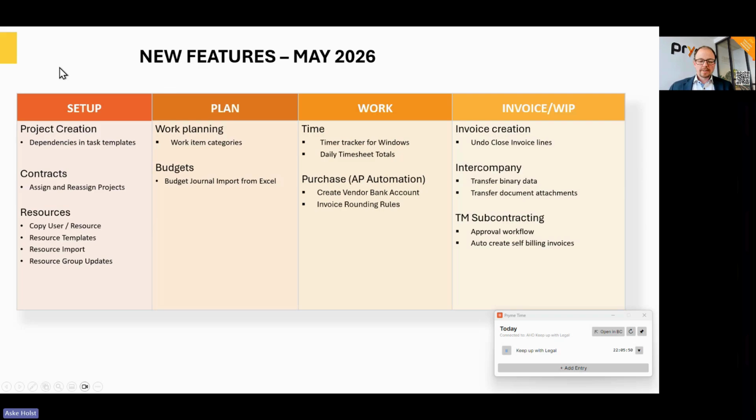So it's not really directly matter related, but it is part of the master data, what goes into being able to track time and cost on a matter.